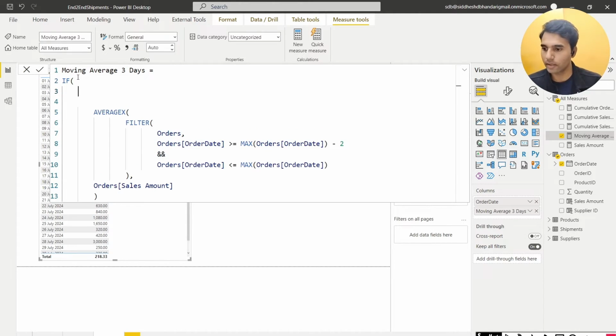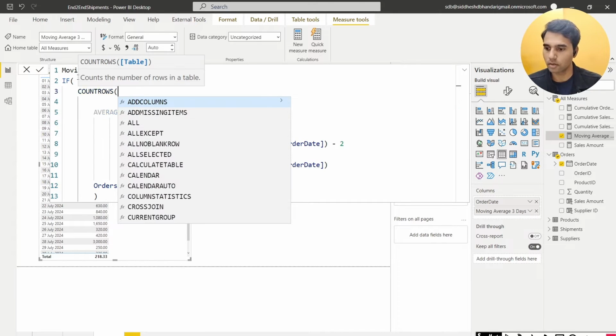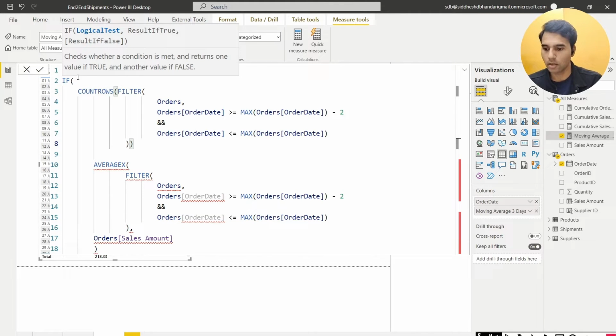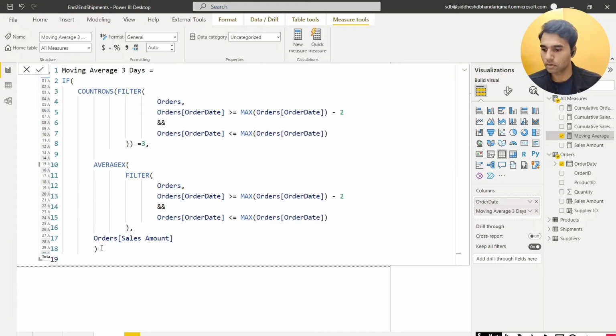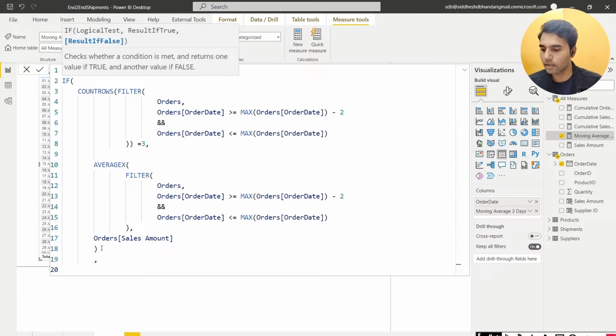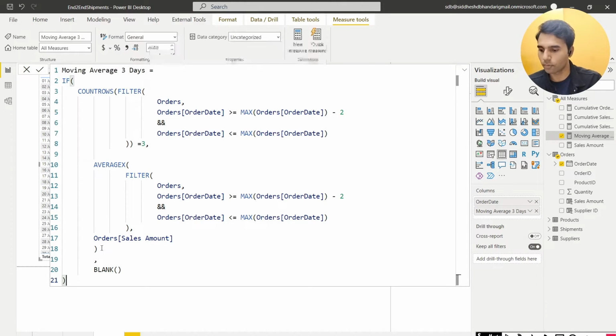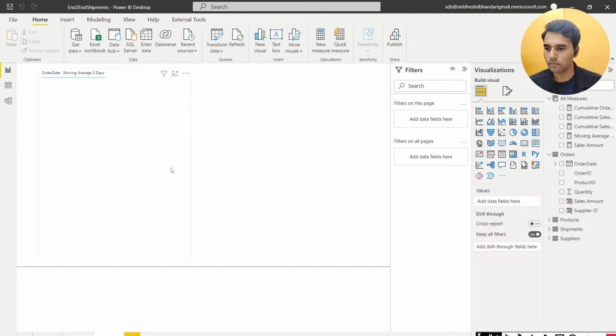So I will write if count rows. The count rows function will count the rows of a table. So I'll copy and paste. If this equals 3, then calculate the average, otherwise don't. And then I'm going to give the alternate condition, which is, should the result be false, give me a blank. I don't want to see any output. Now let's see what happens.